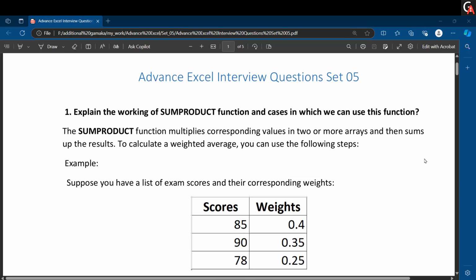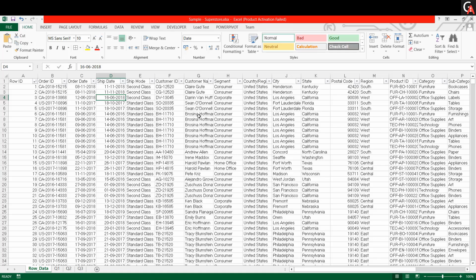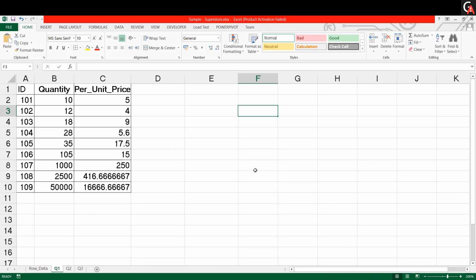Let me go directly to the workbook and discuss how exactly the SUMPRODUCT function works. First of all, let's say I have two columns, column 1 and column 2. In column 1 I have some values: 1, 2 and 3. In column 2 I have the values 10, 20 and 30. I want to compute the SUMPRODUCT.